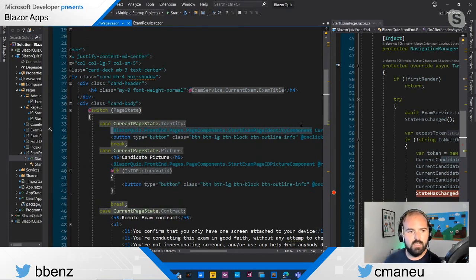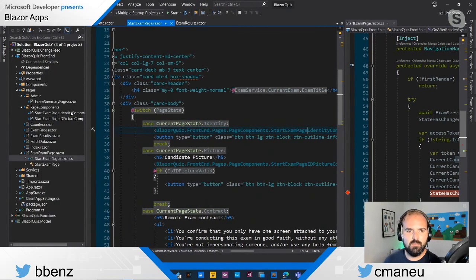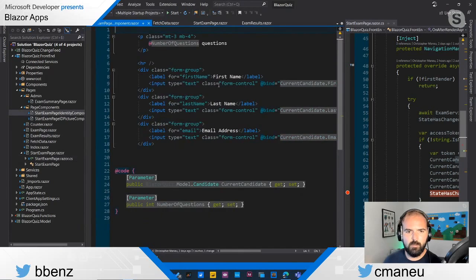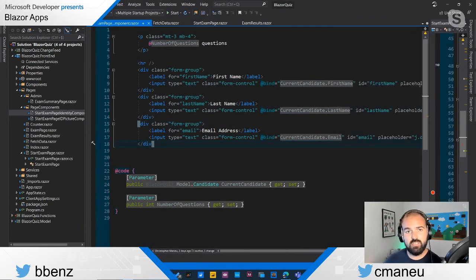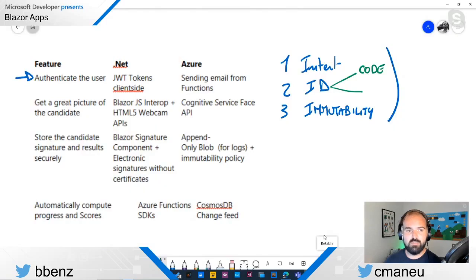So I created a small component to actually display the first name, last name, email. And as you can see, that's very easy to bind an HTML object to value within your C# world. I just have to bind it and then give the path to that object. And with this, I've done my first step of sending an email from Azure function and authenticated the user from the client side.